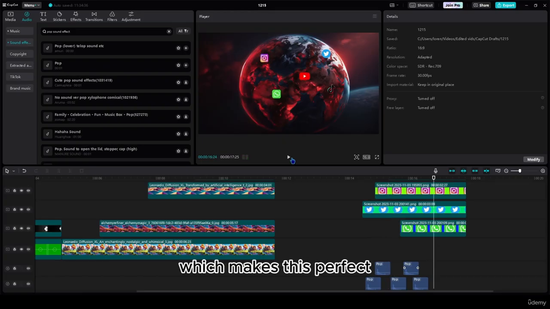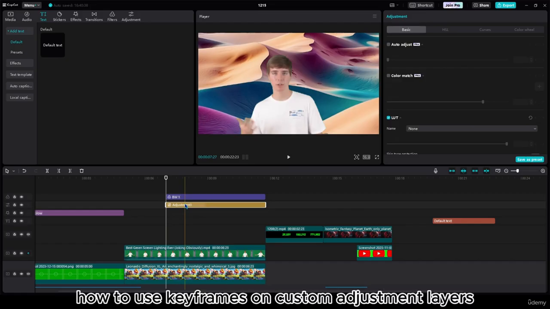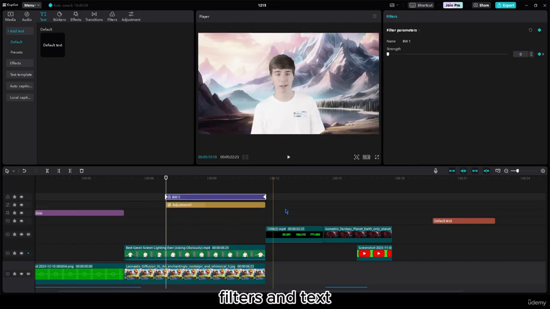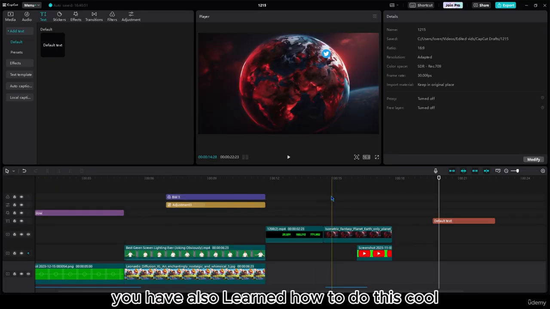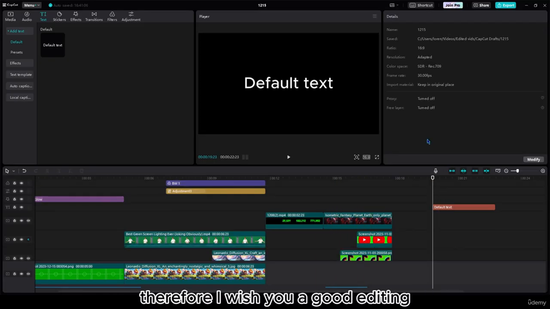which makes this perfect. To summarize, in this lesson you have learned how to use keyframes on custom adjustment layers, filters, and text. You have also learned how to do this cool effect with the icons popping up. Therefore, I wish you a good editing.